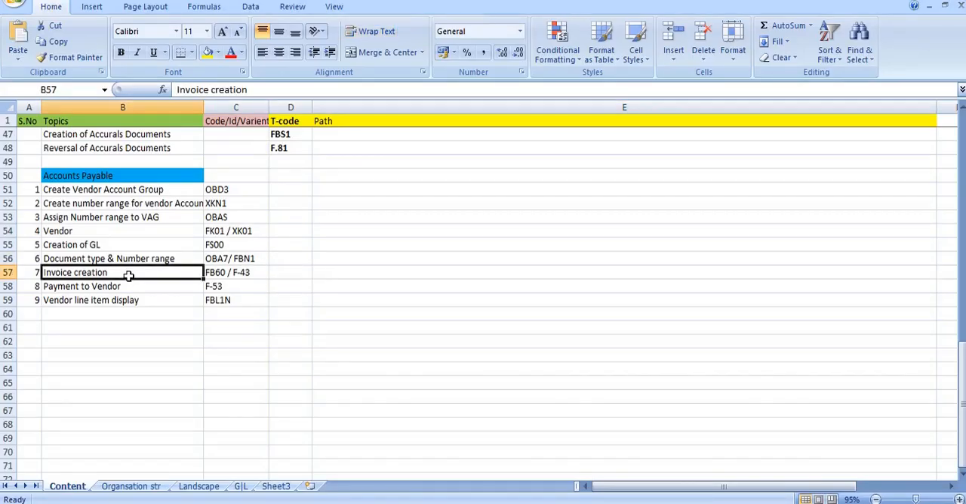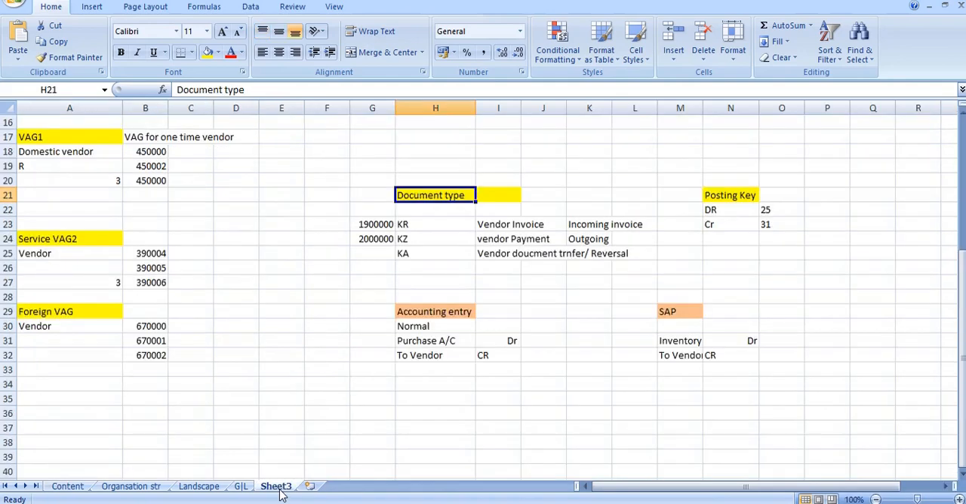Okay, so now creation of invoice. We have two T codes, FB60 and F-43. Our entry would be inventory account or raw material account debit to a vendor account. And our posting key debit is 25 and credit is 31, which I've already told you. This one is a standard one, which we don't have to create anything. So posting key is: debit is 25 and credit is 31.